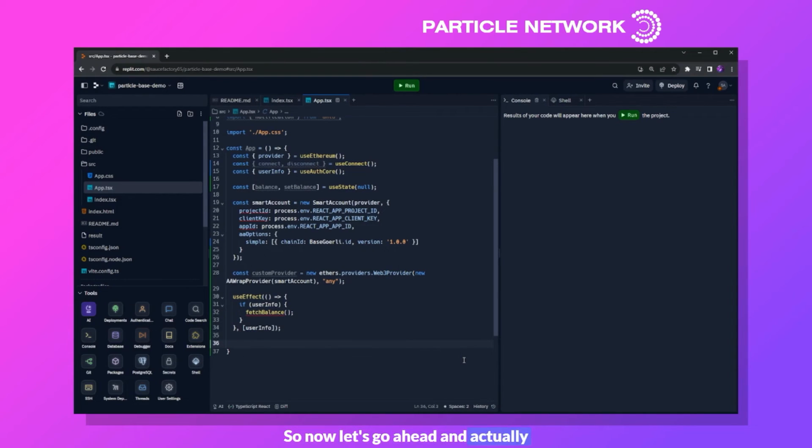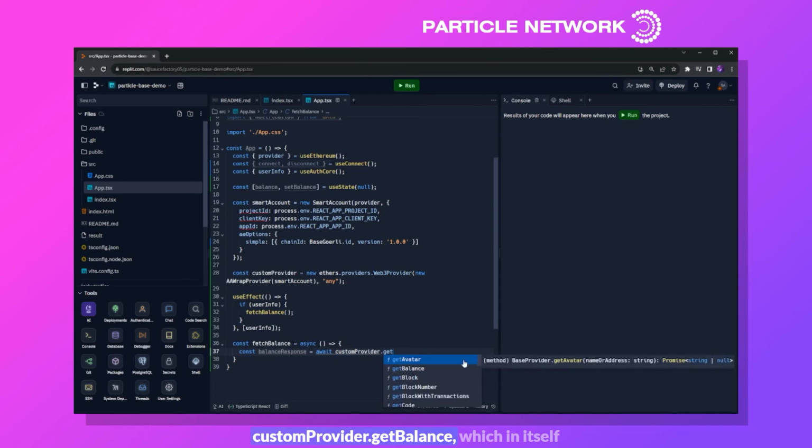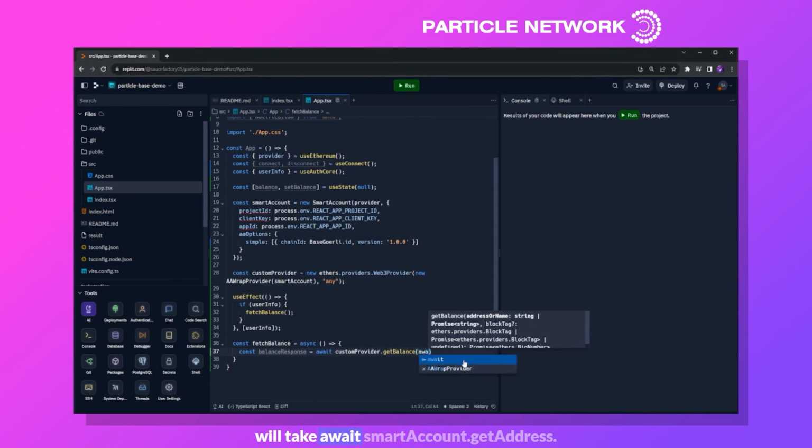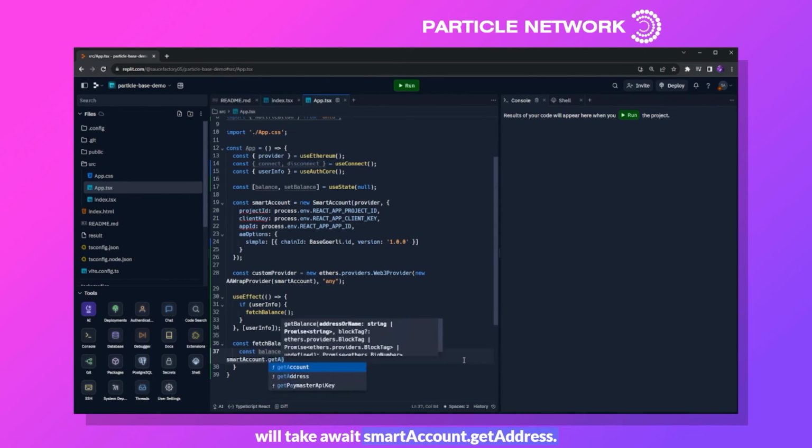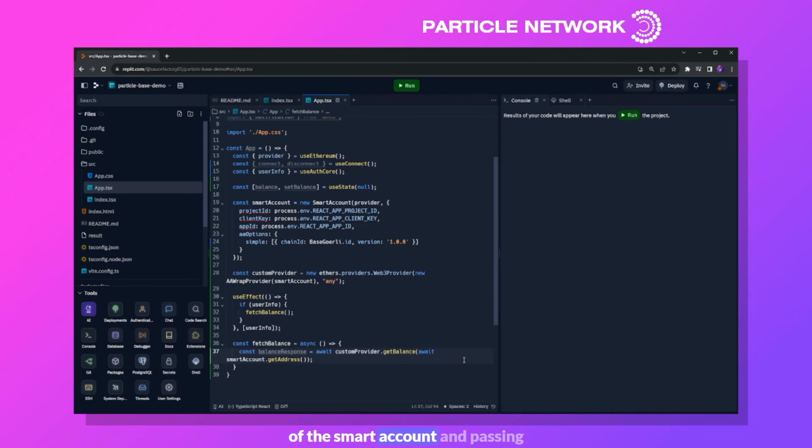So now let's go ahead and actually define fetchBalance, just as we typed it out there. Within this function, we're basically just going to retrieve the balance of the smart account's public address. So let's start by defining balanceResponse, and that'll be await customProvider.getBalance, which in itself will take await smartAccount.getAddress. So we're retrieving the address of the smart account, then passing in the result of that into the getBalance method on ethers. Finally, we can update the balance state with setBalance, and then formatting the balance with ethers.utils.formatEther, and passing in balanceResponse.